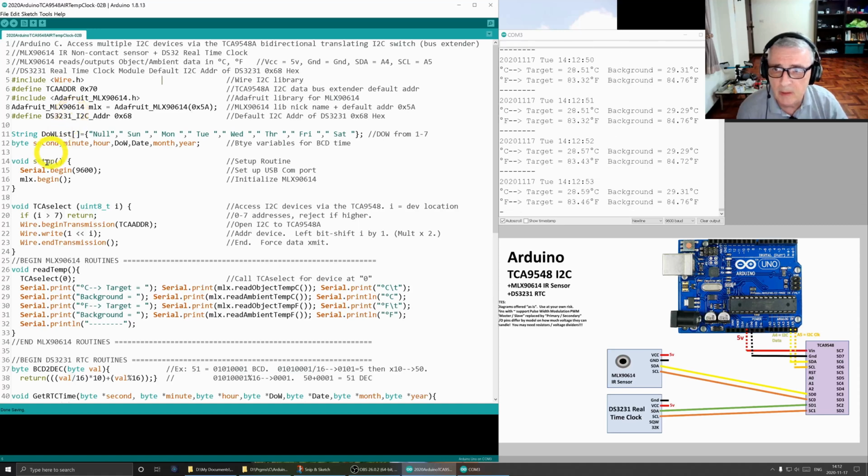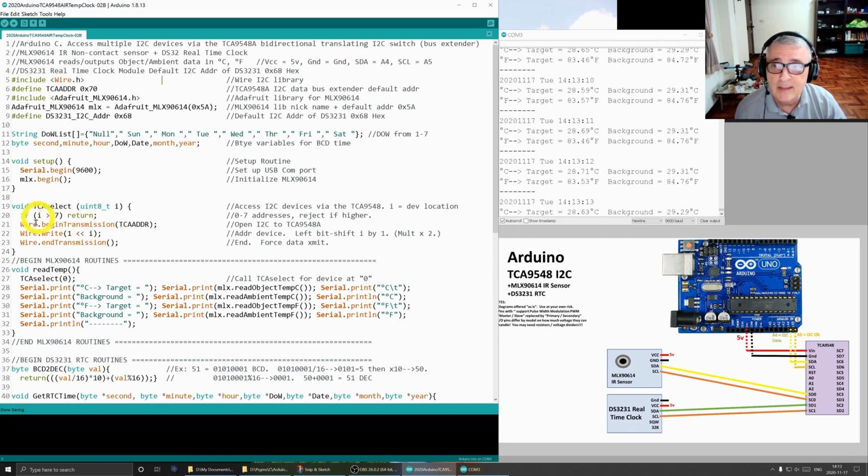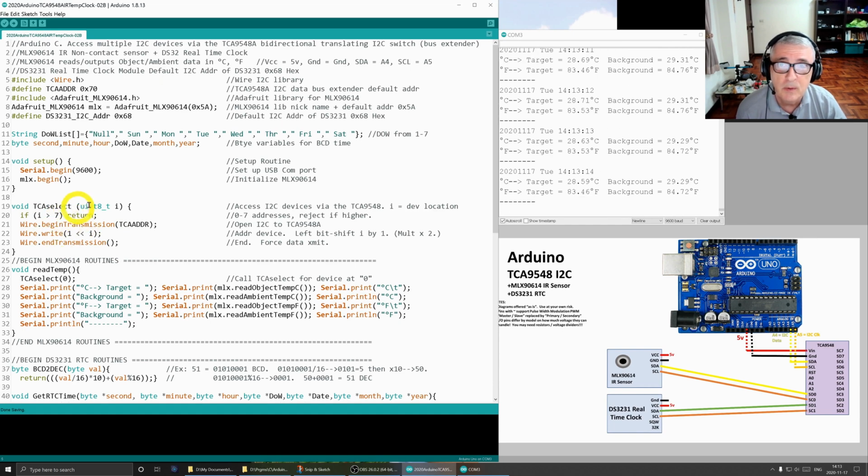And the other bit of code is this very small routine, the TCA select right here, because these are the only two things I need to utilize this bus extender. So yeah, all the rest of this is to drive my I2C devices. Yeah, so as you can see, quite simple to use this 9548. Okay, so let's look through the code.